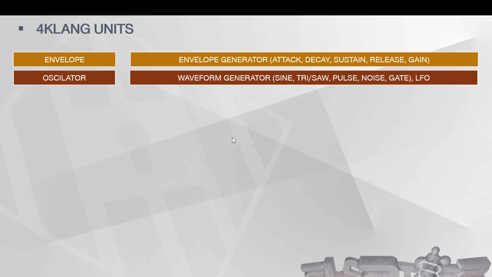So the next unit would be an oscillator, which generates the waveform, where we have the options of a sine, saw wave, pulse, noise, or gate, which is more a pattern. And you can also set this to be an LFO.